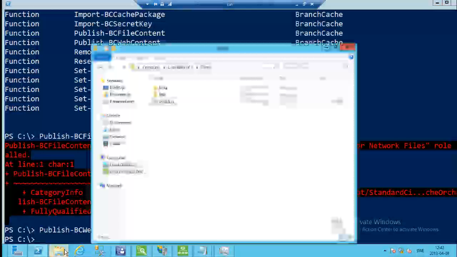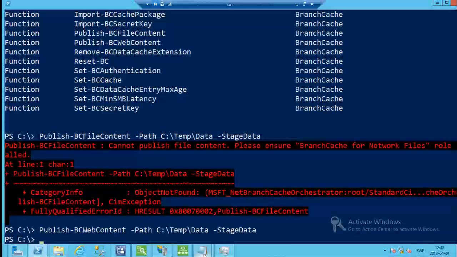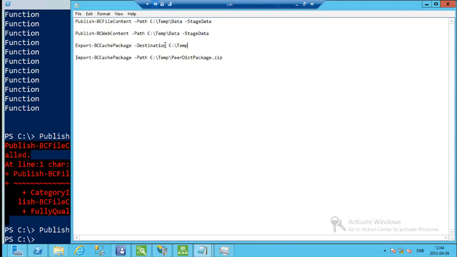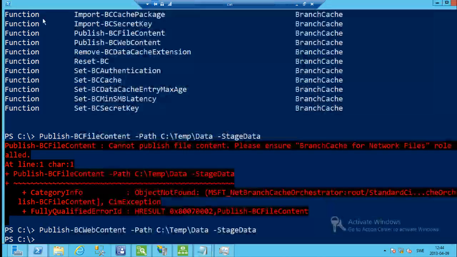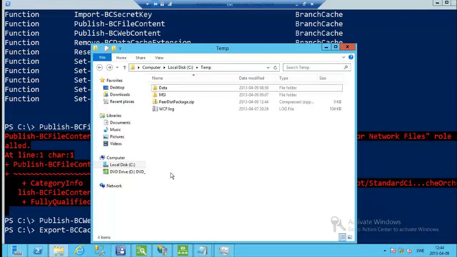What we get in our temp folder is basically nothing. And you thought, something's wrong. No. The data is actually done by the export command. The publish command looks at the data and creates the hashes and some information in the BranchCache APIs, and then the export command gives you the file. So depending on the file, of course, this is going to take some time.